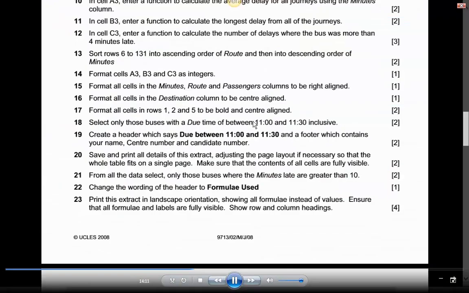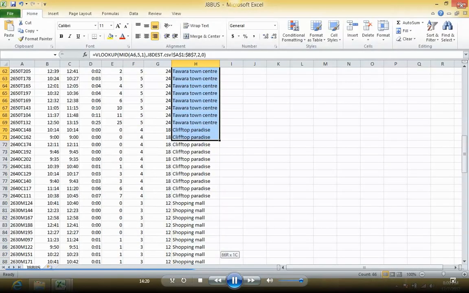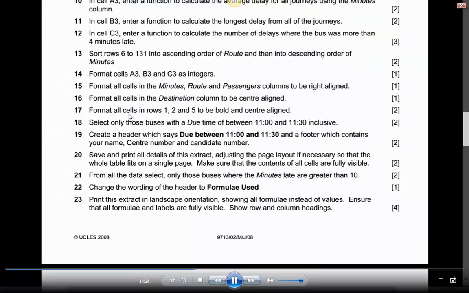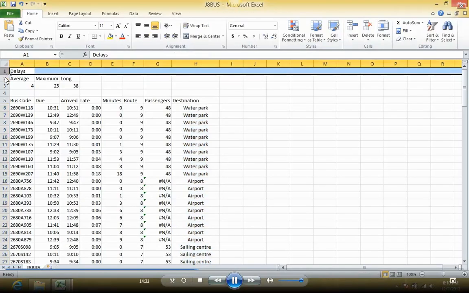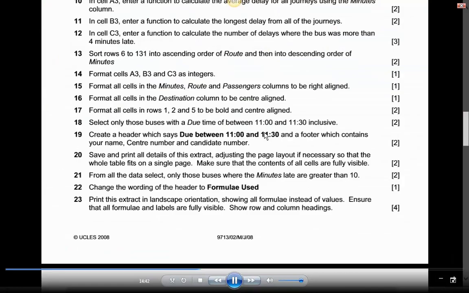Right. Format all cells in the destination column to be center aligned. Format all the cells in rows 1, 2 and 5 to be bold and center aligned. 1, 2 and 5. You can hold control and select multiple things. Bold and what was it? Bold and center aligned. Yes, done.